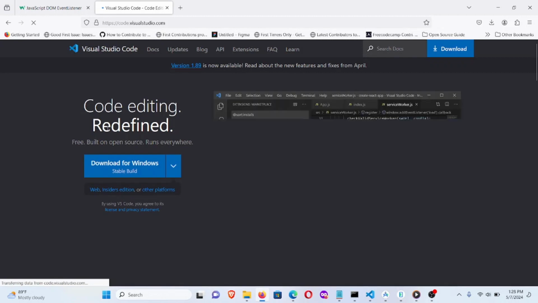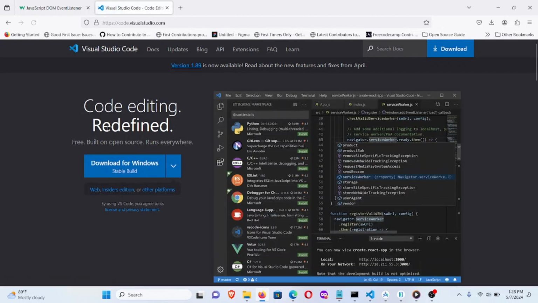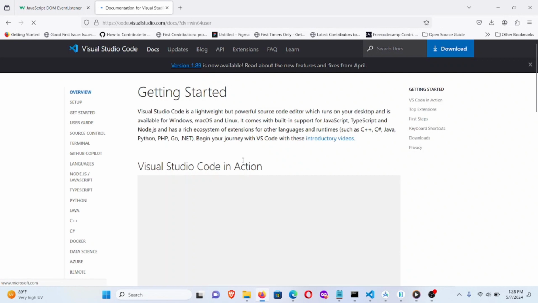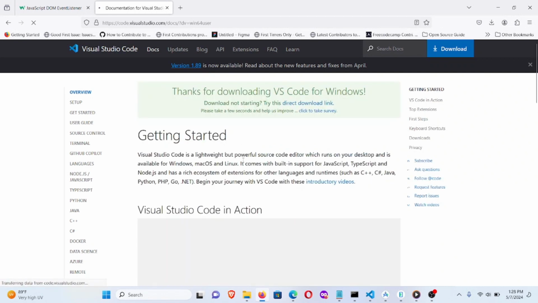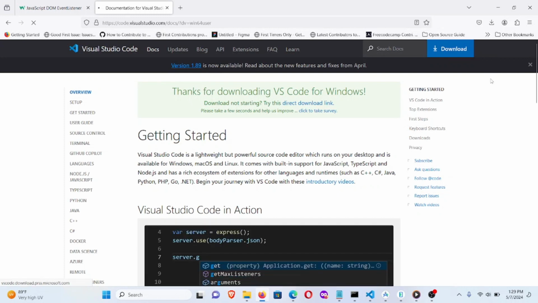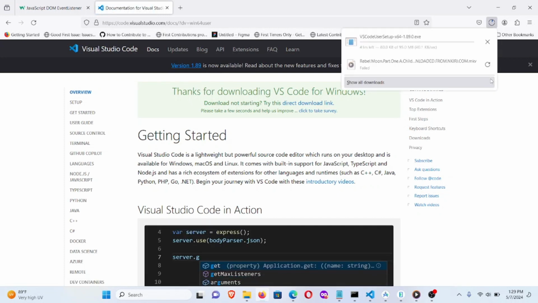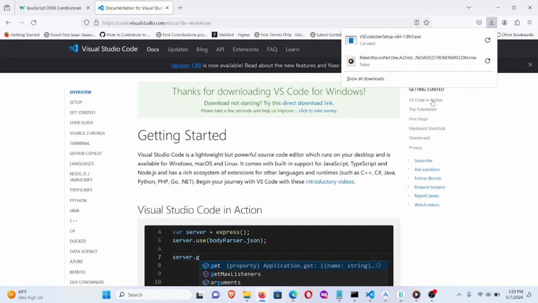Now on this website, it's going to auto detect which system you're using, whether you're using a Mac or Windows machine, any OS it is, it's going to auto detect that for you. So all you have to do is click on this download, and then the exe file is going to start downloading, and once that is successful, all you have to do is double click and then click on next. So I'm going to stop this download because I already have VS Code on my machine.